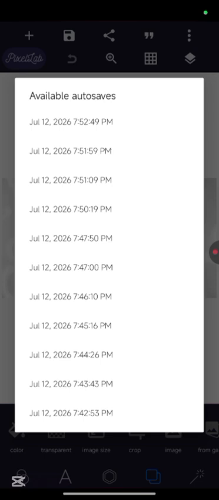So we only have 1, 2, 3, 4, 5, 6, 7, 8, 9, 10, 11 different saves. So for a new one to come in, the previous one will be deleted. So the autosave is not reliable. You cannot rely on it. So most times I urge people to save over and over again.